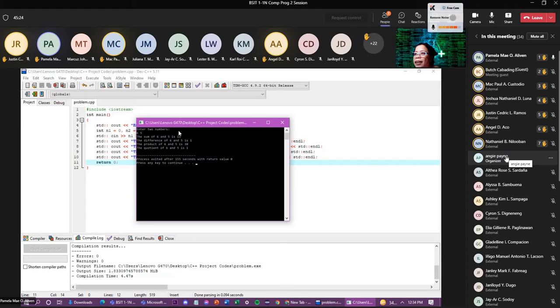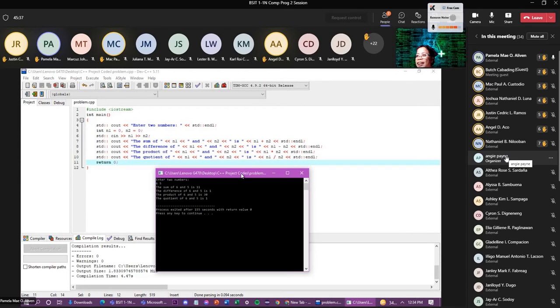So, the sum of 6 and 5 is 11. The difference is 1. Tapos, yung product po niya is 30. And then, yung quotient niya po is 1. So, yun po yung lumabas sa quotient kasi yung ginamit ko po is yung forward slash. Pero kapag yung modulo naman po yung ginamit ko, ang ibibigay niya po is yung remainder po.